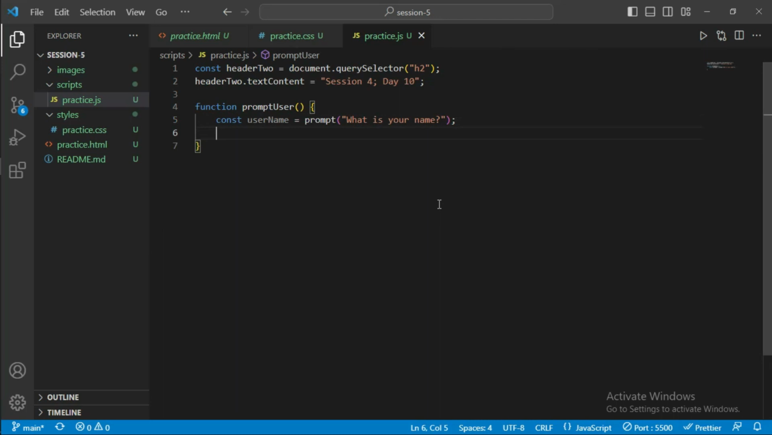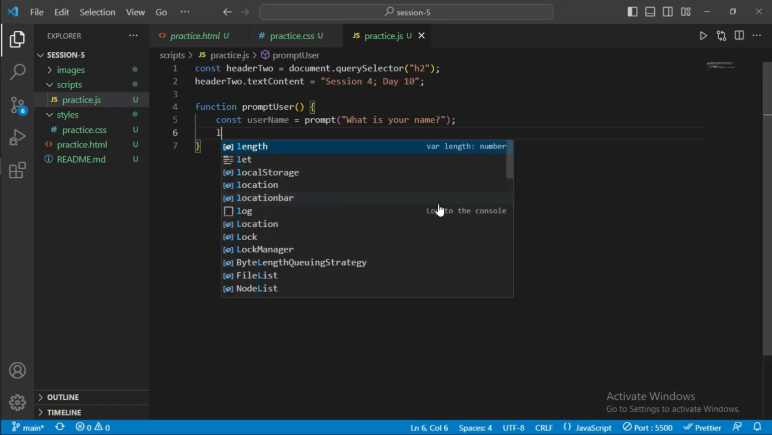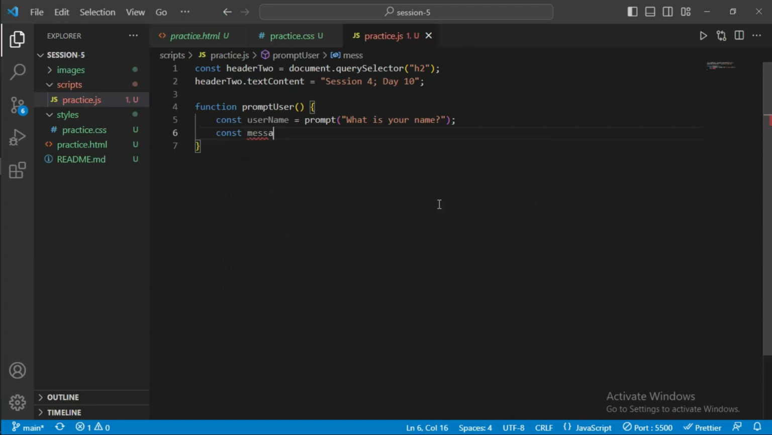Then the next line. Next one is going to be a message. So we'll say const message equals then a string. Put the open and close double quotes. After the user types their name, we'll say welcome, with a space before the close of the double quotes. Then outside the double quotes, put plus username. All right, then in the next line, we'll say alert message.